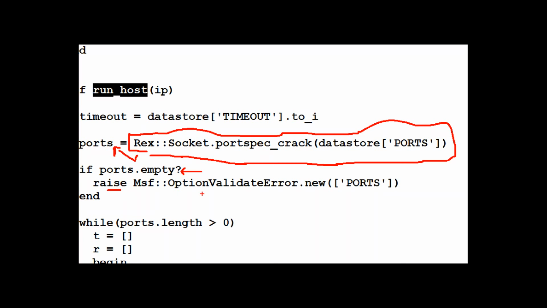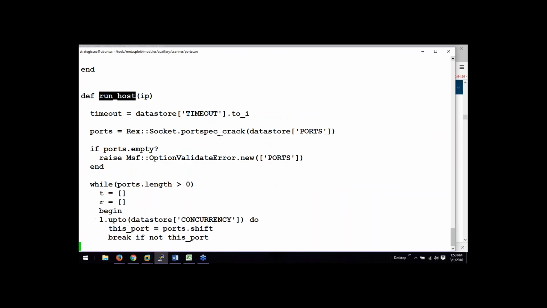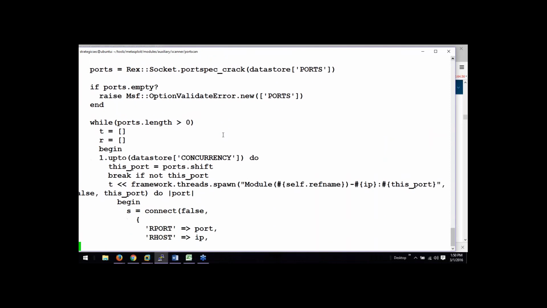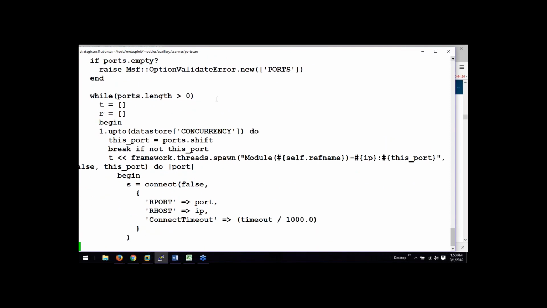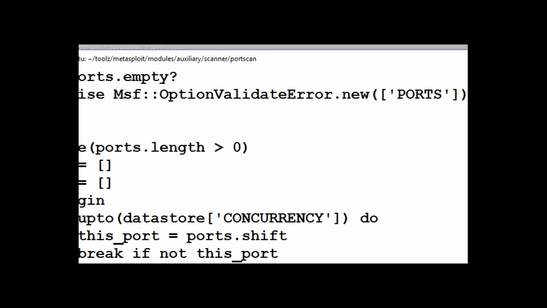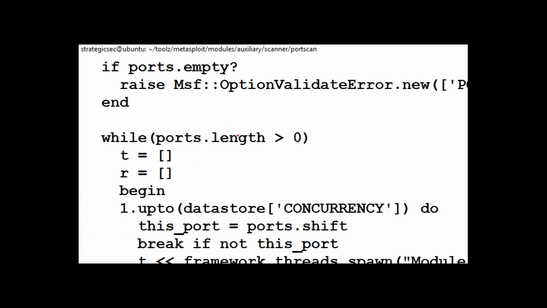Raise option validator error. Hey brother, you didn't give me a list of ports. Give me something to work with. And we always end. Don't forget that end. Always end, or it will loop forever. Okay, so now, while the length of ports is greater than 0, as long as you give me a valid port, do something.